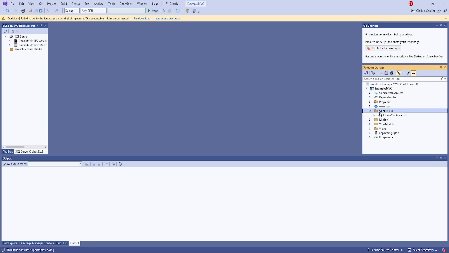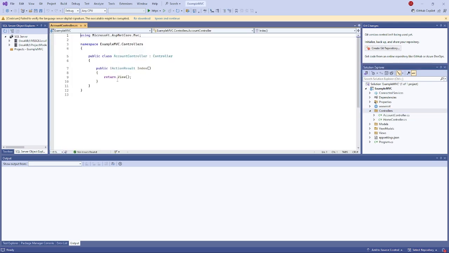Controllers, you do add controller, controller empty, and then we're going to call this first controller account controller. Now you can name these whatever you want, but I highly recommend you just name them controller. It helps simplify things a lot.